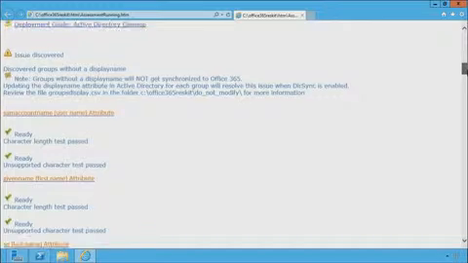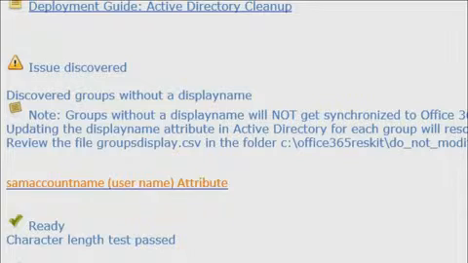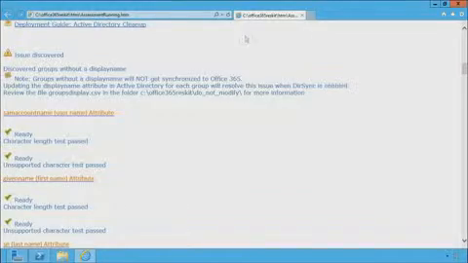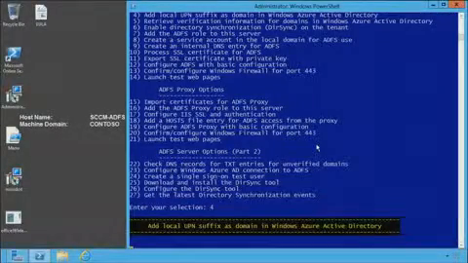Now, some of these may or may not be really an issue. It says issue discovered, right? For instance, the hybrid deployment's not enabled. That's not really an issue if you're not going to a hybrid deployment. It also says, hey, there are groups without a display name, so those aren't going to synchronize. This gives you a lot of useful information before you go forward with the full process.